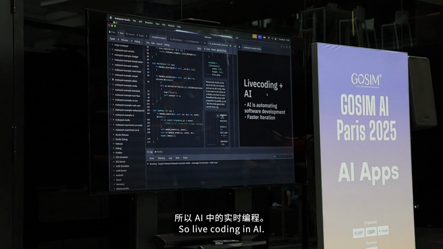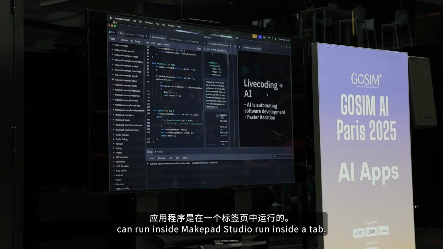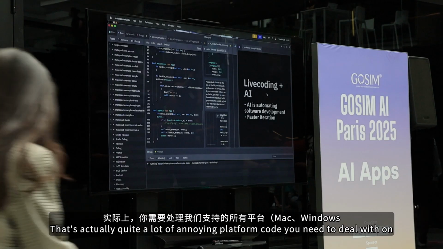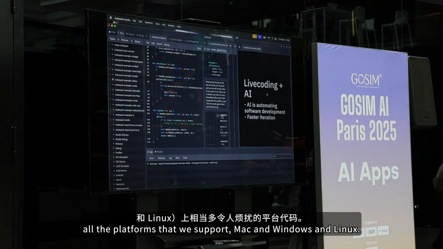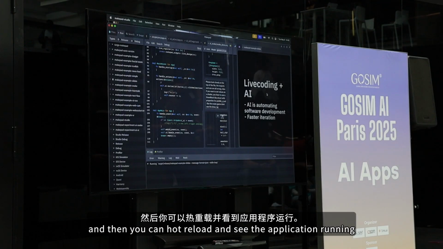So, live coding in AI. You just saw that the applications that you can run inside MakePad Studio run inside a tab. They run inside a cross-process texture. That's actually quite a lot of annoying platform code you need to deal with on all the platforms that we support, Mac and Windows and Linux. And the live coding is especially great for AI, because AI generates all this code and then you can hot reload and see the application running.